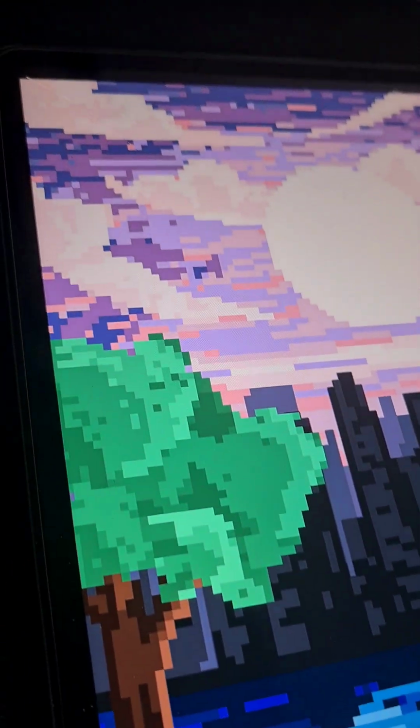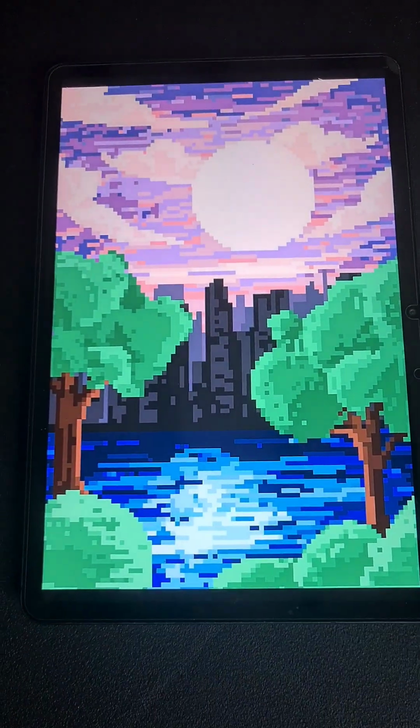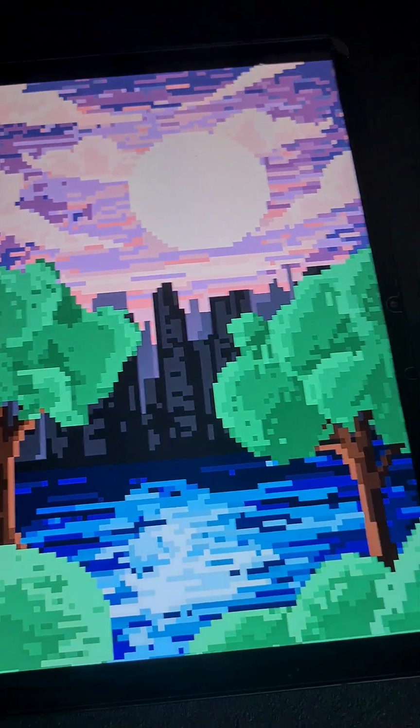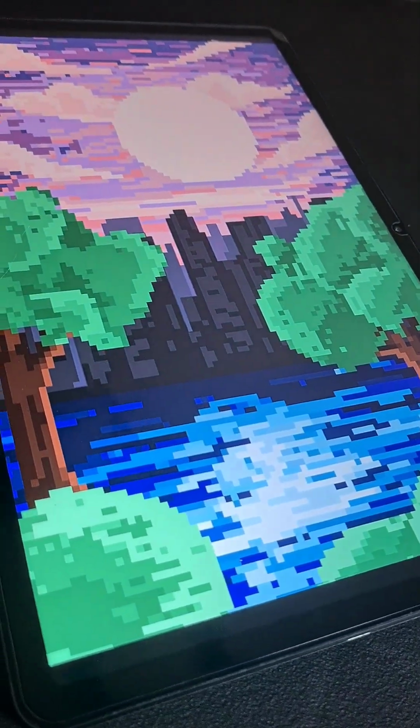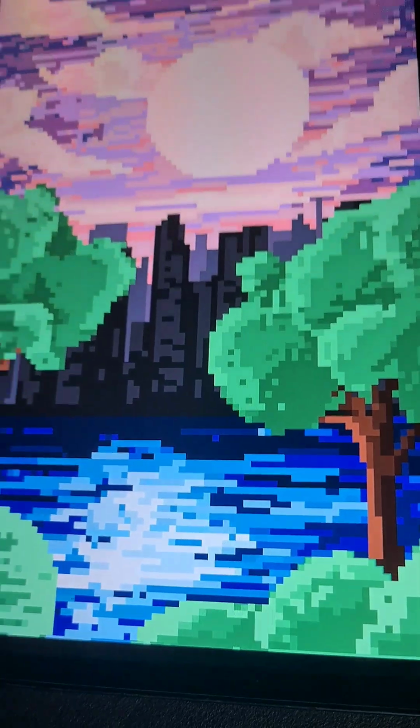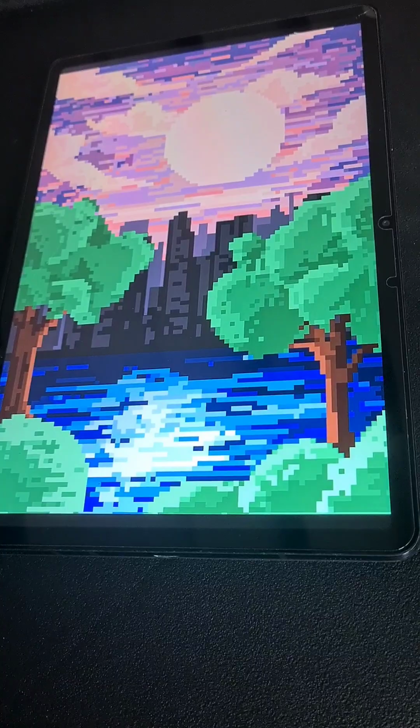Hello everyone. In this video, I'm going to show you how to create this pixel art in the app Ibis Paint X. So this is going to be a pixel scenery, and I'll be sharing the brushes I used and also techniques I used to create this beautiful pixel art.